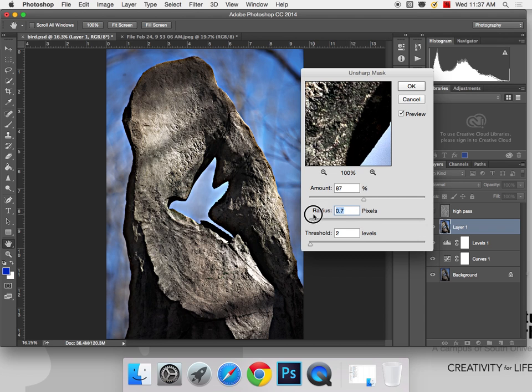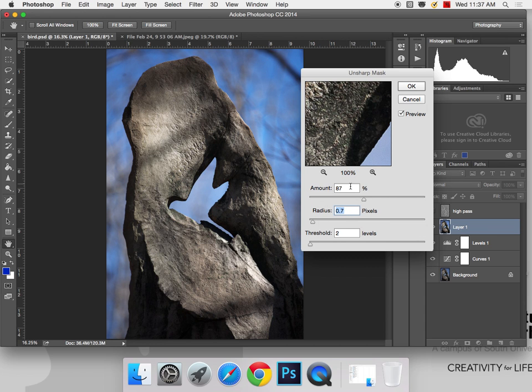So I'm going to bring my radius back down. I'm going to look at my preview here. I'm going to play with my amount. I'm going to put my radius at 2. Let's see how 2 looks. That's pretty good. Bring my amount down and play with that until I think it looks pretty good. So I'm going to turn my previews on and off. And I can see it a little bit, but it's not going to be anything crazy. So I'm going to hit OK.